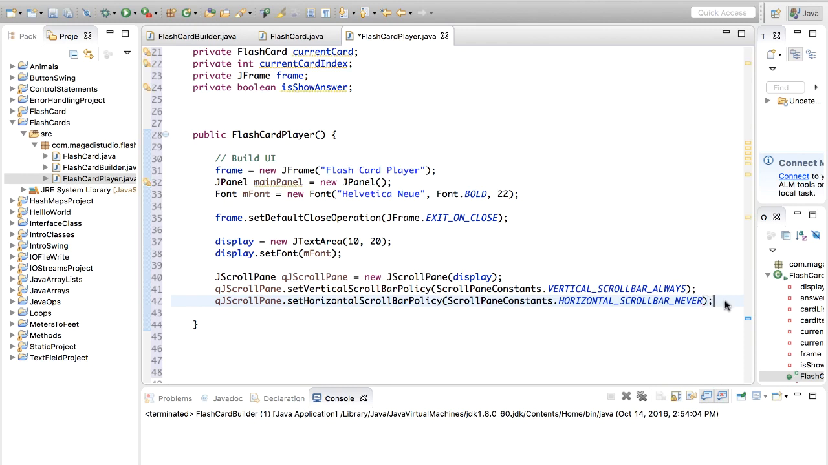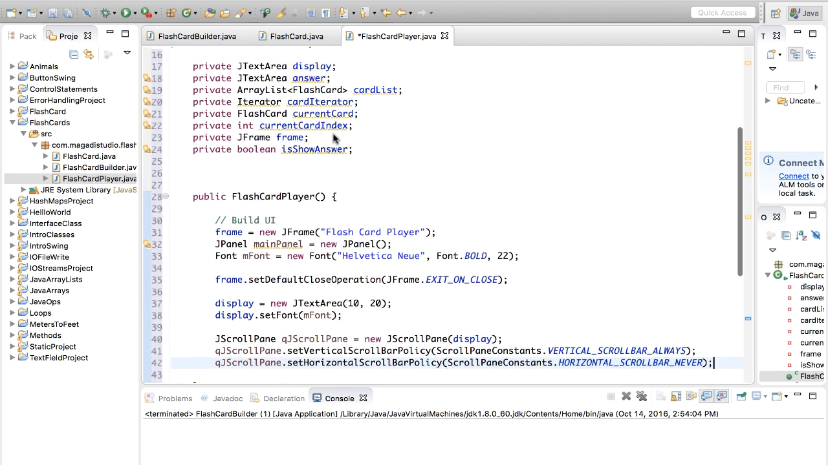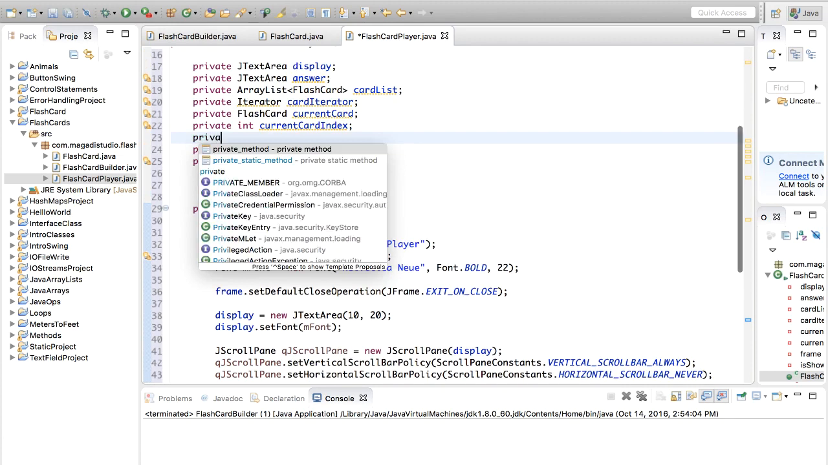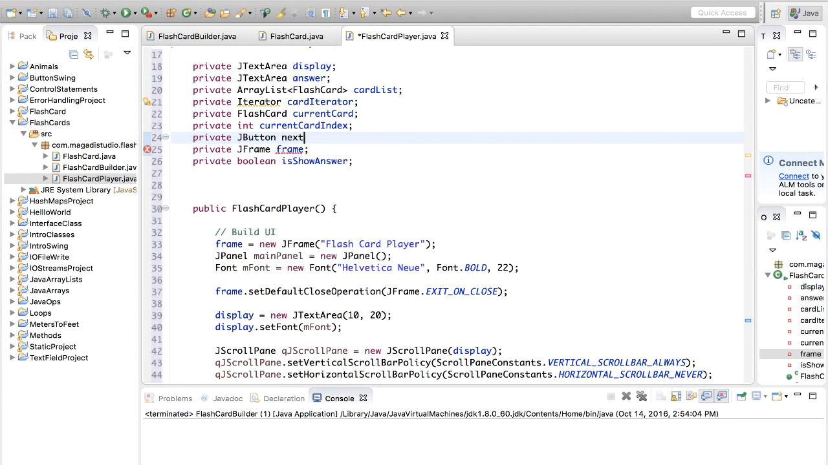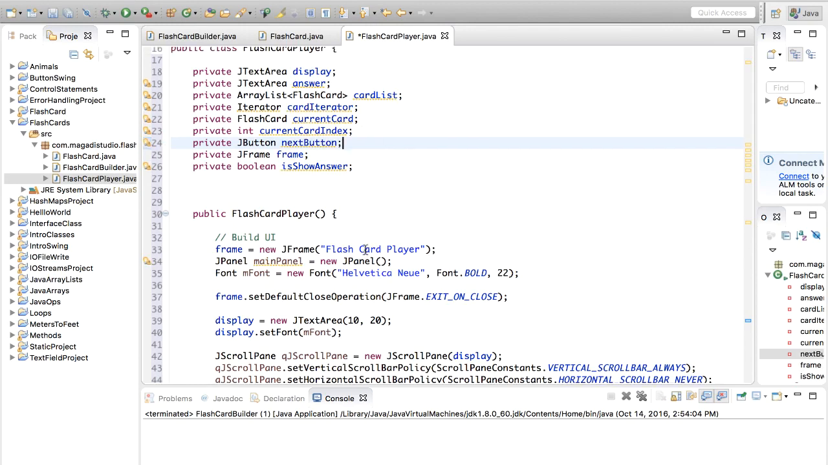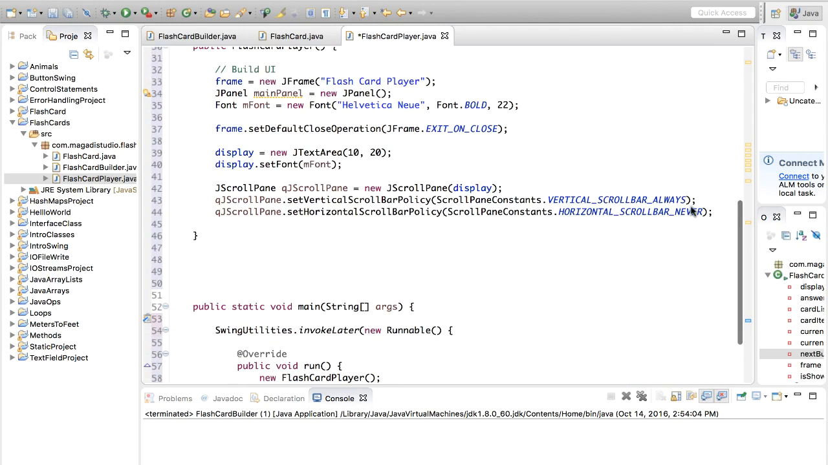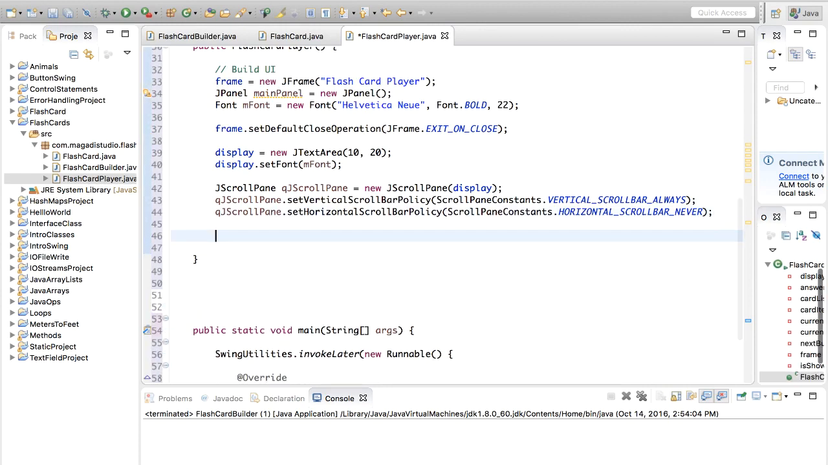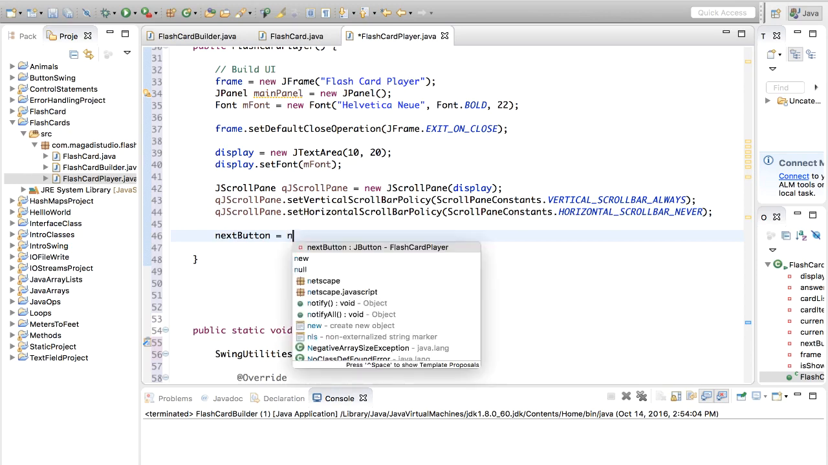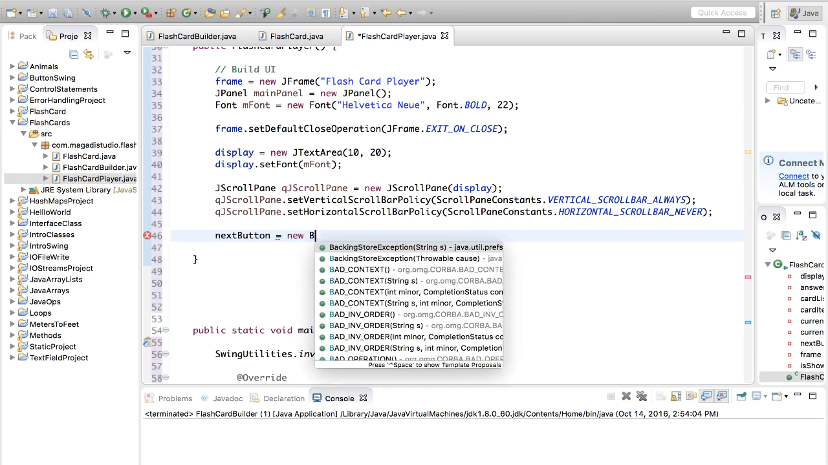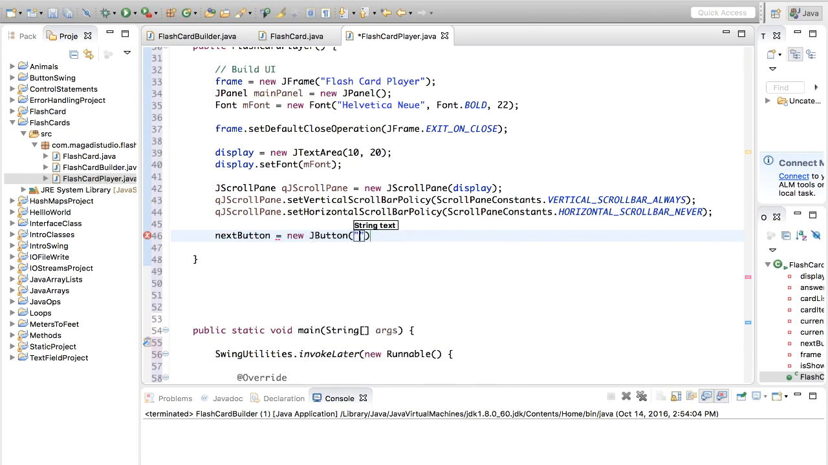All right, so next we have to create a next button. Let's go ahead and create another one here. Private JButton. I'm gonna call this next button. So essentially it will allow us to go to the next question if there is a next question. Okay, so let's set it up here. So say next button, create the actual button. The button, we're gonna say next or show.